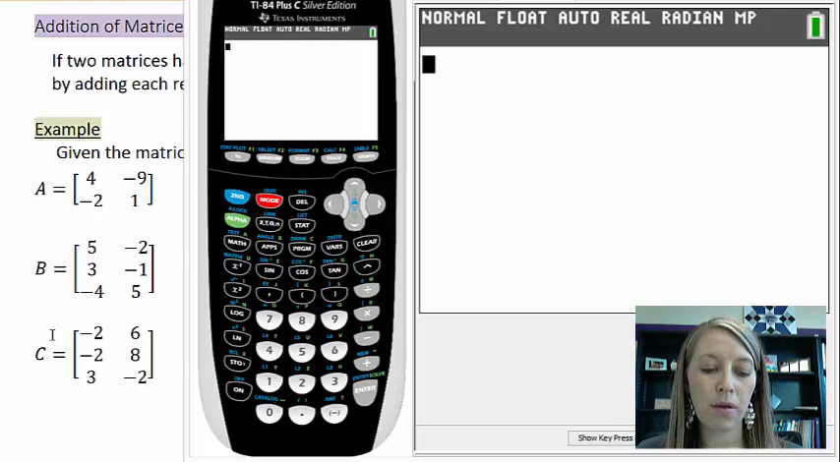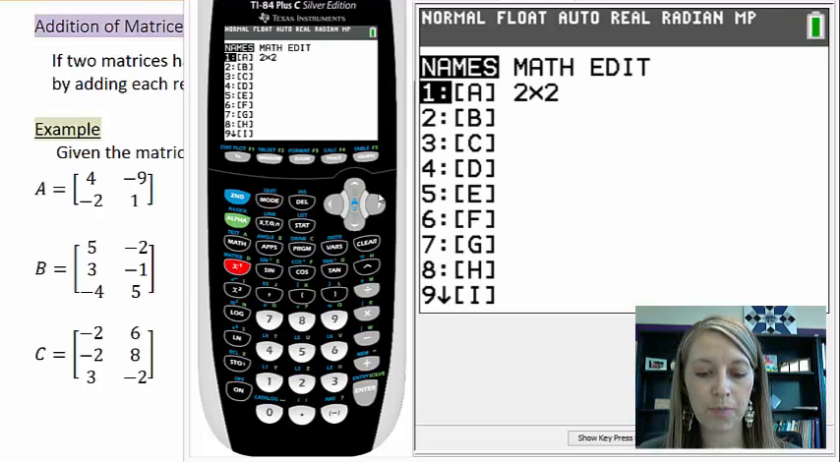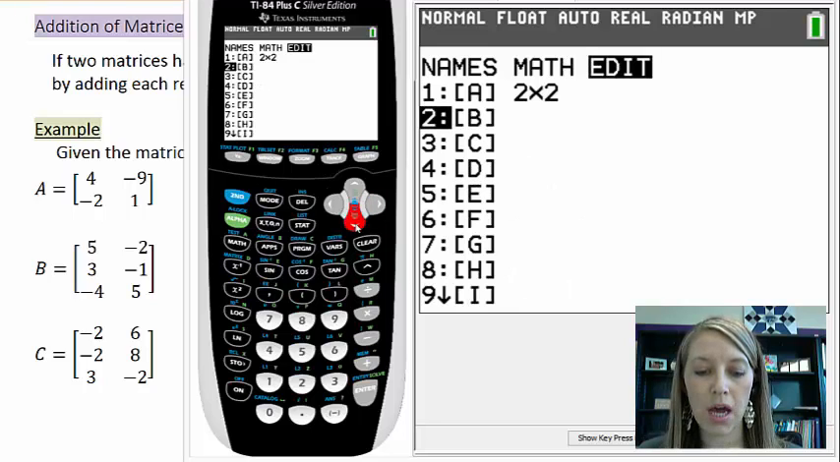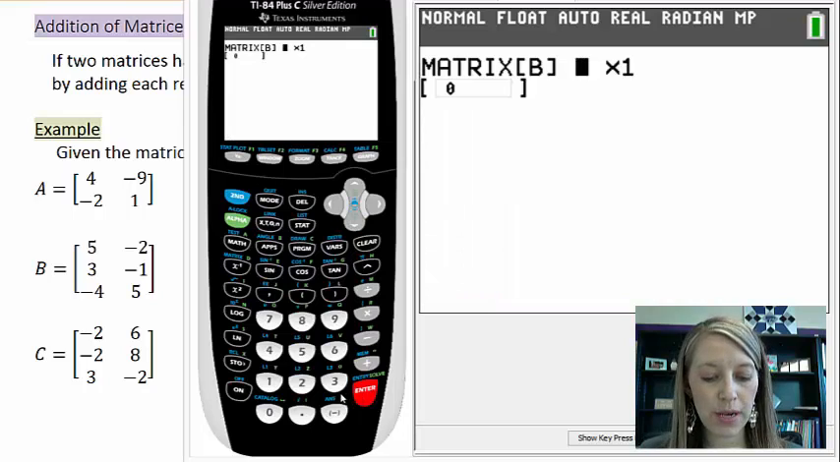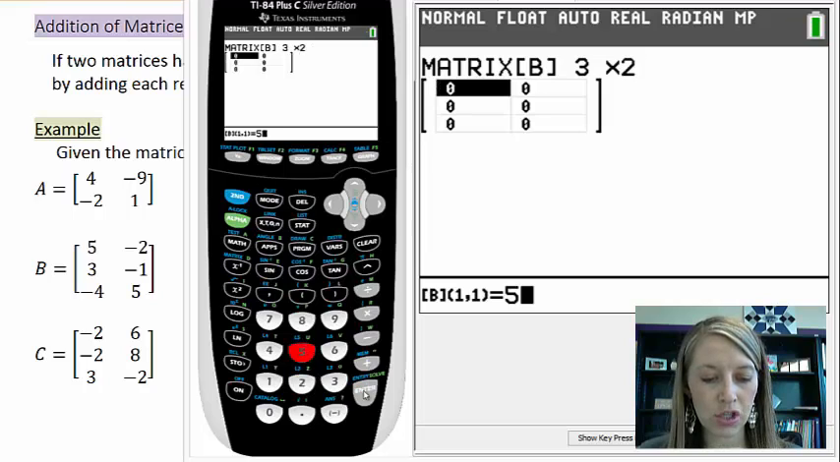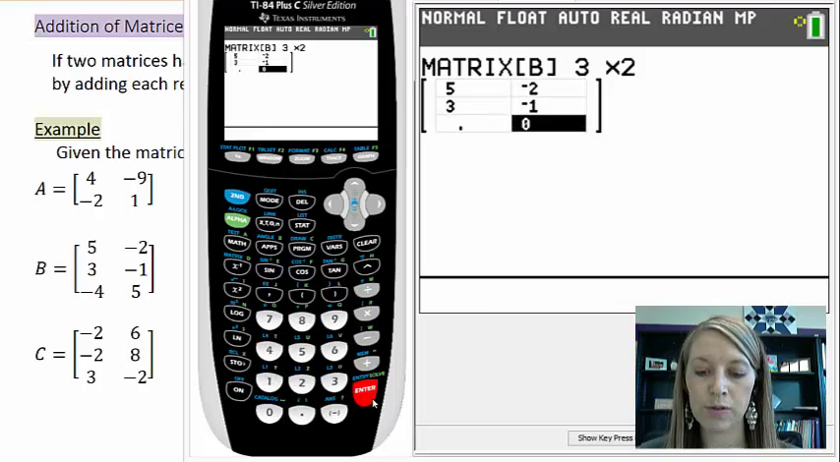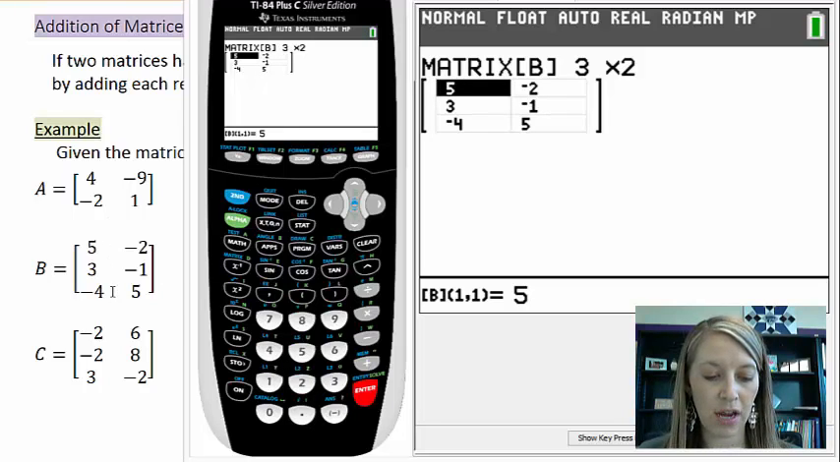But I also want to input matrix B and matrix C. So same steps. Second matrix, over to edit, and then I'm going to go down to option B to input matrix B. So this one has 3 rows by 2 columns, and just putting in each entry. Notice it goes left to right and then top to bottom. So each time I just hit enter and it moves me to the next step. Confirm that I've got it in correctly, and it looks good.